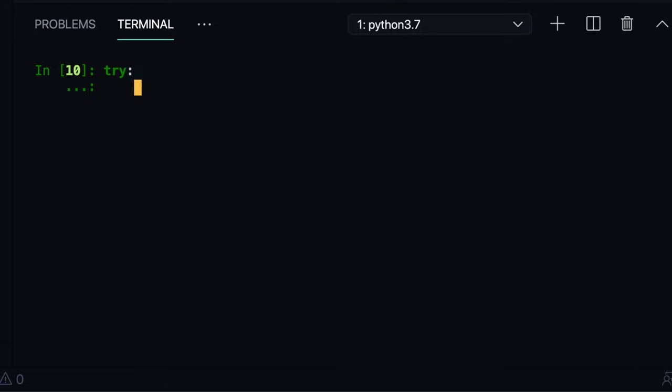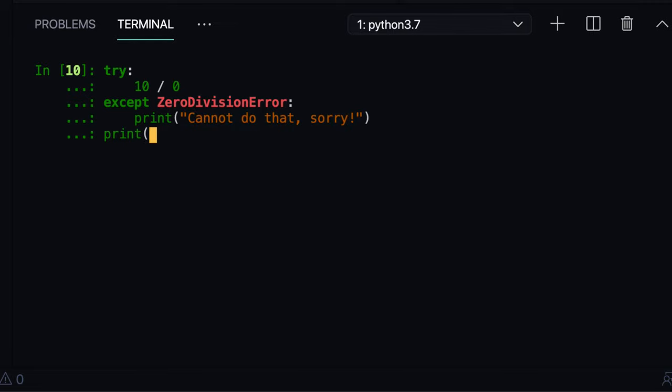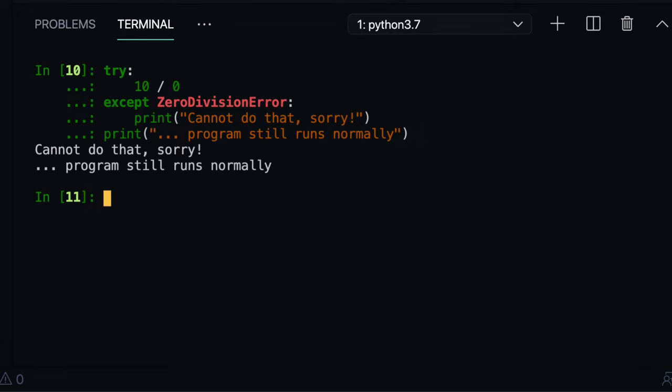So why is that good? Well, because now we can try basically any sort of complex thing, something we're not totally aware of. So if we said, hey, user, give me two numbers, and the user says, number one is 10, and the second number is 0, and we try to divide those numbers, we're going to get an error. Now, what we could say is accept this particular error. We can say accept 0 division error, print, cannot do that, sorry, print, program still runs normally. And look at that. Basically, this died and the code was not able to run.